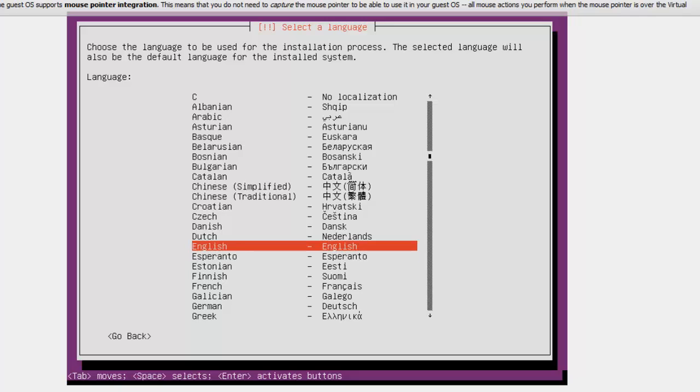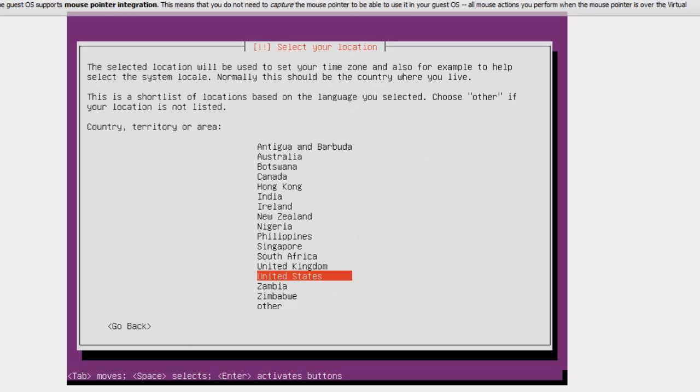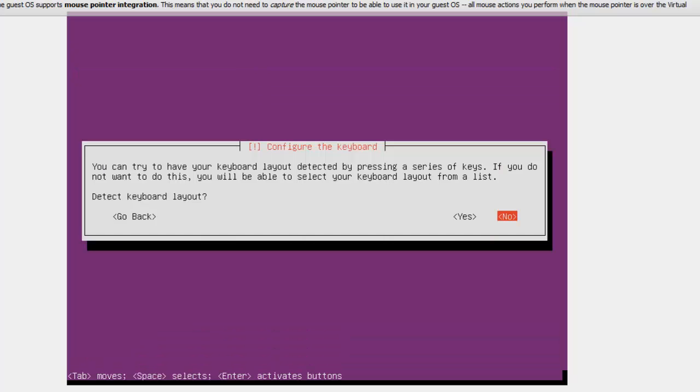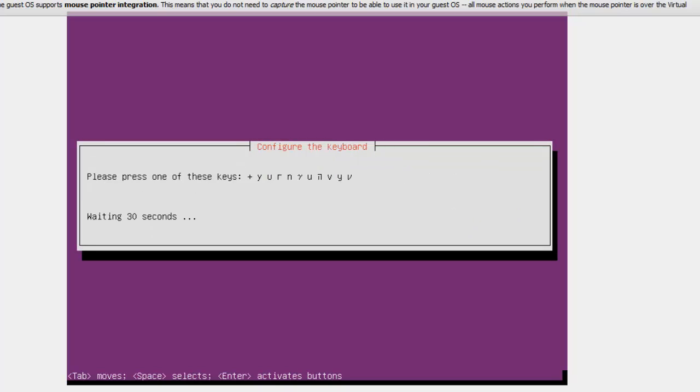Right here it asks you for the language of the installation. Assuming you will choose English, go ahead. If you don't want, then fine with me. Choose a country, United States. It asks if you'd like it to auto detect your keyboard type, such as Latin keyboard, US keyboard. If you don't want, you can say no, but I'll go with yes. It asks you to enter one of these characters. I have a Y character on my keyboard, so I'm going to press it.